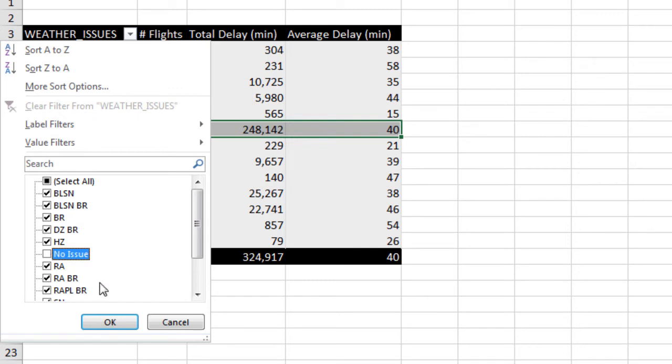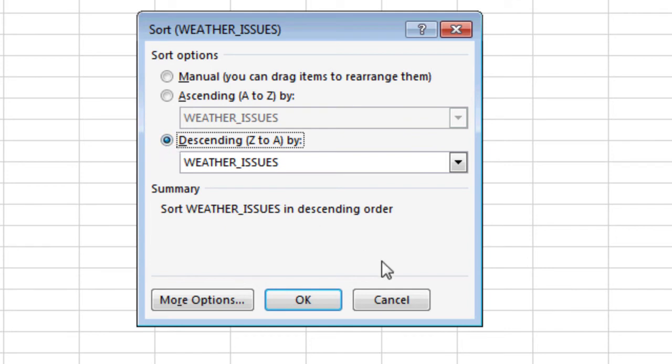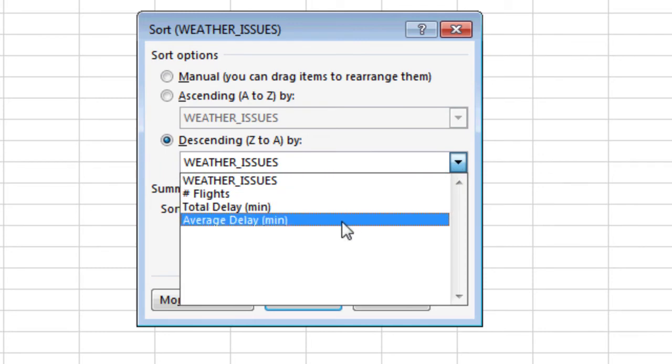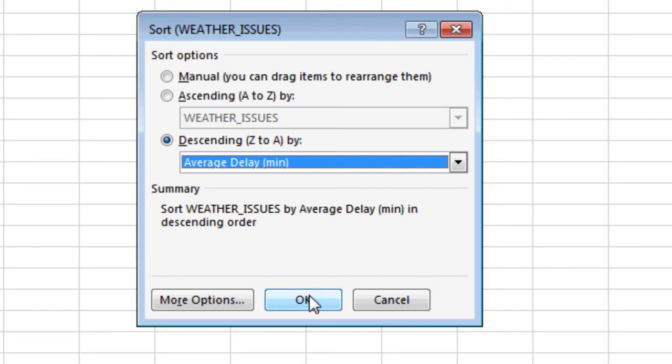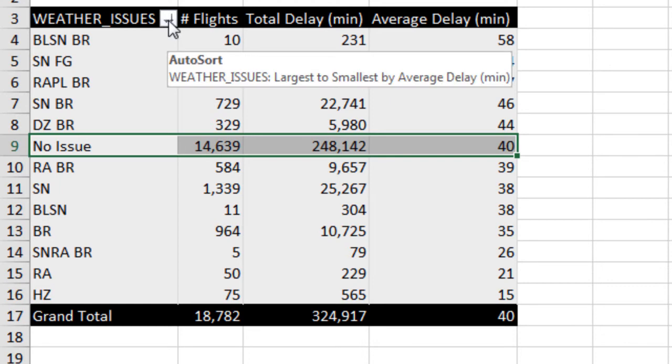While I'm here, I'm going to do a couple of other things. First off, I want the table to be sorted in a way that identifies the weather issues that on average had the highest weather delays associated with them. So I'm going to select the option for more sort options, then click the radio button for descending order, and then click in the drop-down box to change the field from weather issues to the average delay. Click on OK, and you can notice that changed the sort order. I'm also noticing that it threw no issue back in the mix, so I'll fix that here in a minute. But let's take one more step and limit this to the top 5 weather delay conditions.